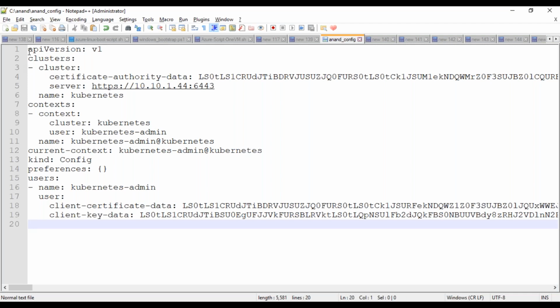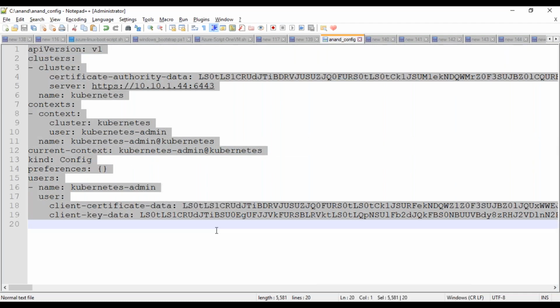Never share this main kube config file with anyone. That means if they have this file, they can get admin level access to your cluster. So you should be very careful.